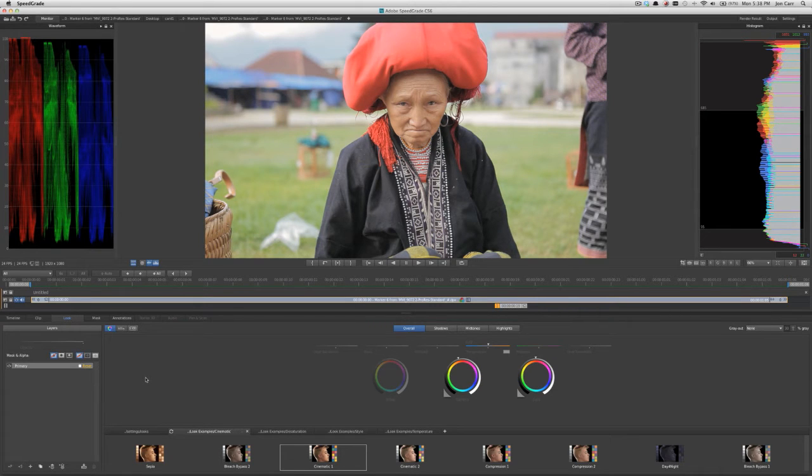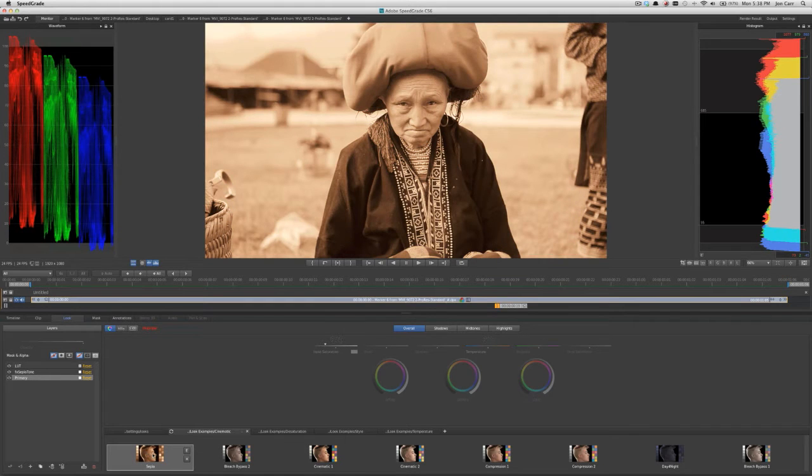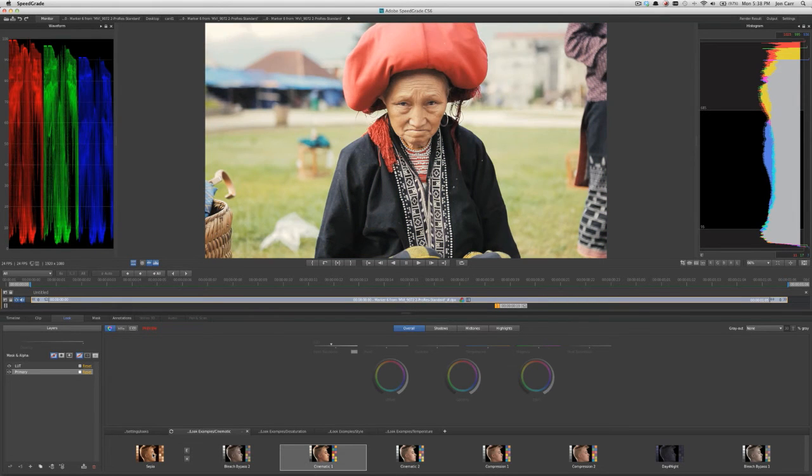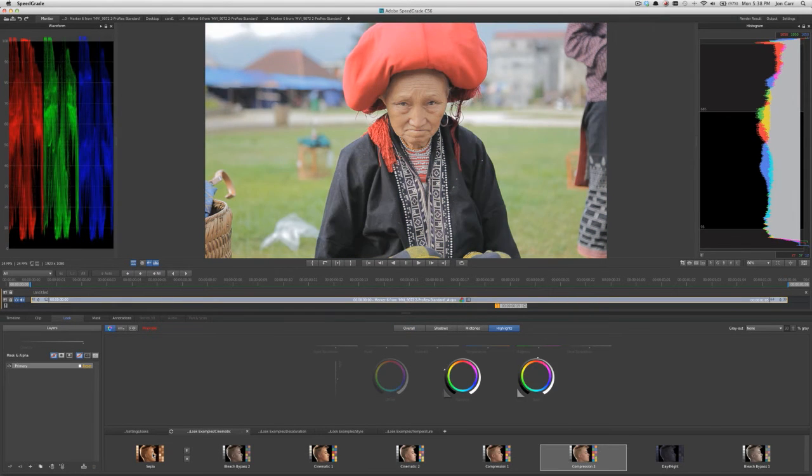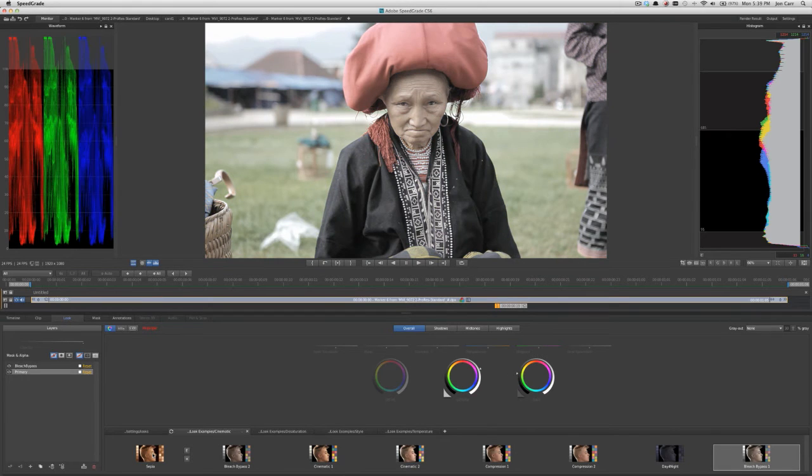So now the next step would be to create another primary, and I could easily go in and offset, gamma, gain, and create an overall look for this image. But what I'd like to do is I'm actually going to use one of these presets just to get me started. Speedgrade comes with a tremendous amount of variety in terms of presets that they have built in, and it helps you get started in terms of an overall look that you might be interested in.